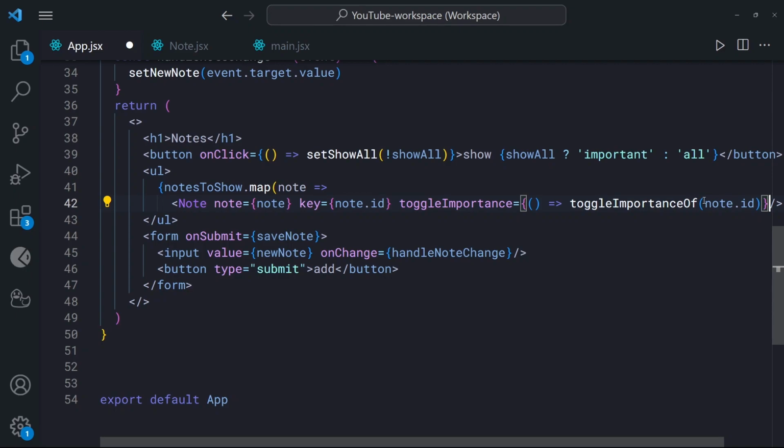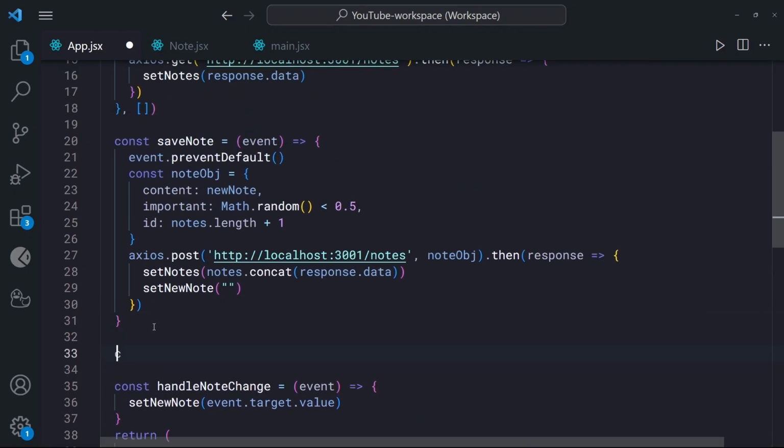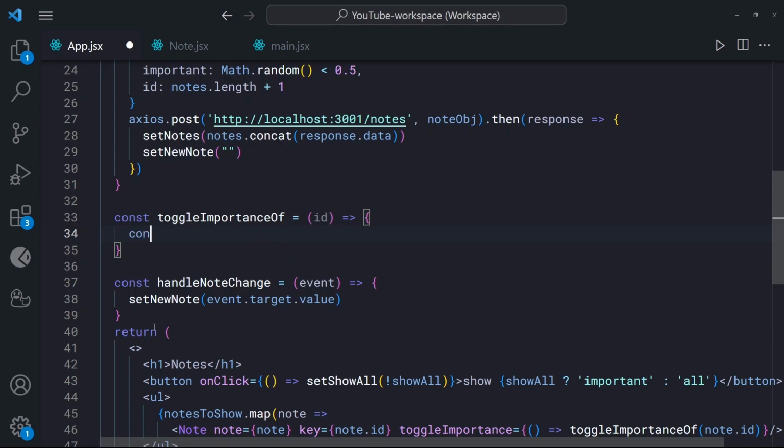So now we need to actually define this function. So we're going to have const toggle importance of, and as input is going to have an ID. And in here, we're going to define a variable called URL, and we're going to pass in a template string. So we're going to be using backticks. Then we're going to have our server link, and we're going to pass in whatever ID we have.